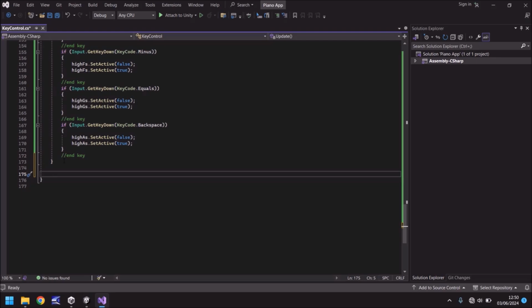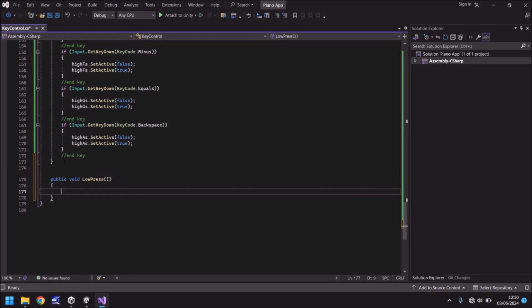So this method is going to allow us to basically press the button itself and play, for example, the low C key. So in order to do that, what we need to do is say public void, and we'll call this low press C. So we're pressing the C button. Open close bracket, open curly bracket. So the reason why we're having this as a public method is because the button needs access to it. You'll see why this is relevant in a few minutes' time when we do it.